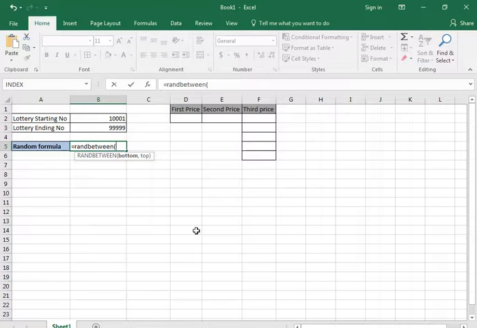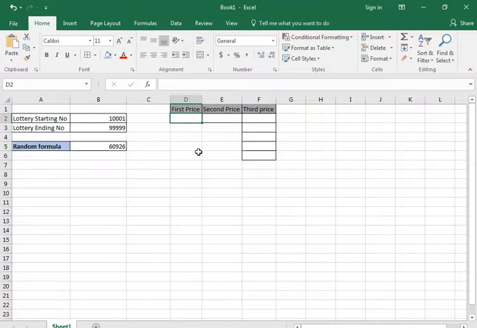Open parenthesis. Bottom number is 10,001 and top number is 99,999. Close parenthesis. Okay, so this is a random number in between these two numbers. Okay, so now we need to pick one winner for first prize and one winner for second prize and five winners for third prize.